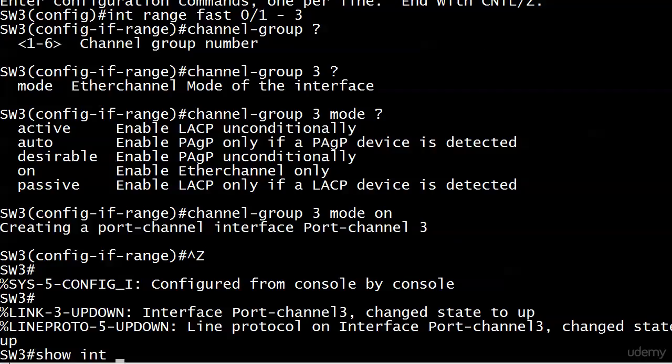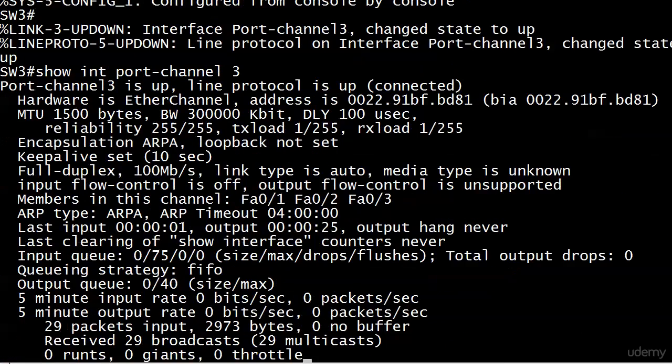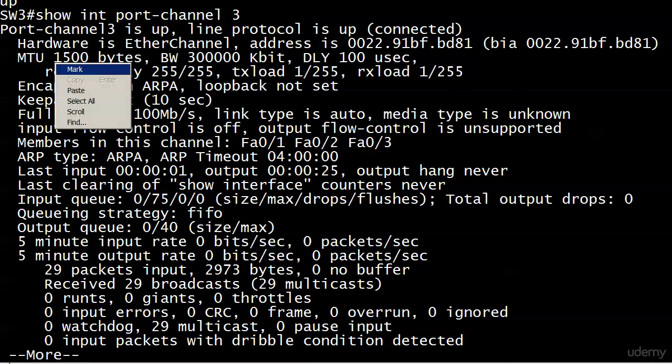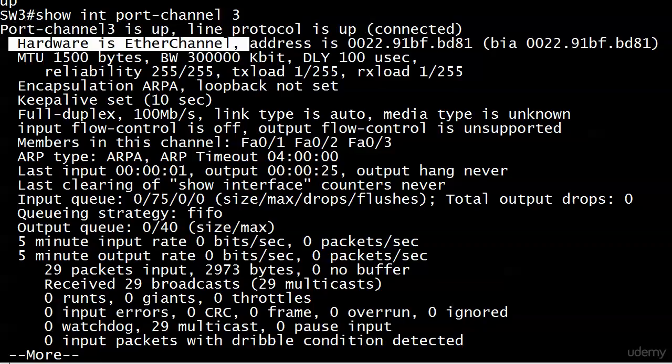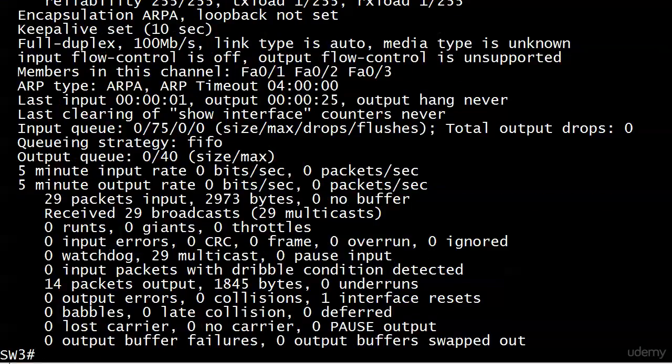You can actually check it with show interface and just follow it with port-channel and the number. And if all is well, you should see up and up just like you would on a physical interface. And note what the hardware is. Because we haven't used the word EtherChannel in a command yet, and it's going to be a little while before we do. But there is absolute proof that we are working with an EtherChannel here. Hardware is EtherChannel. So we're looking good there.